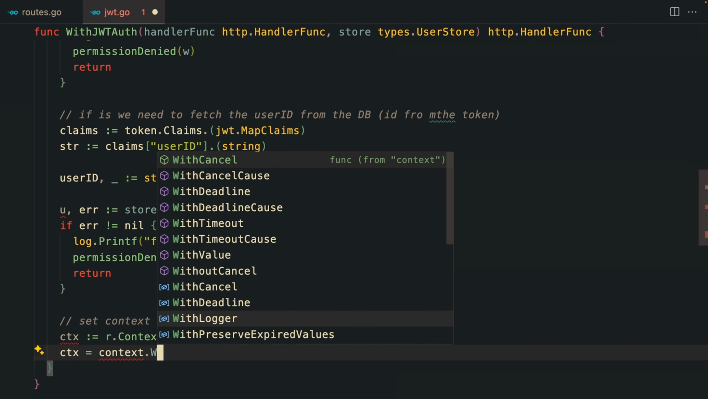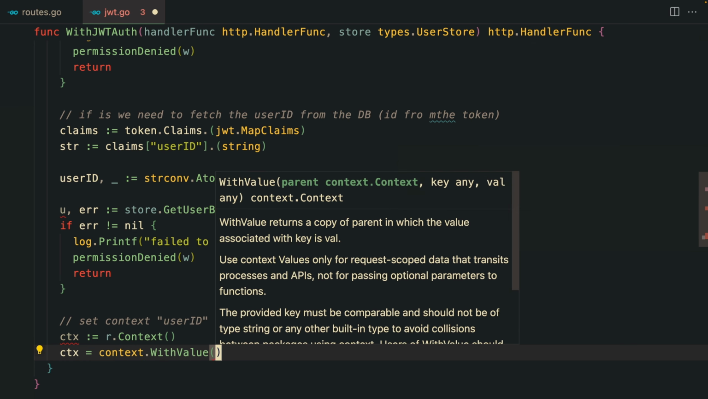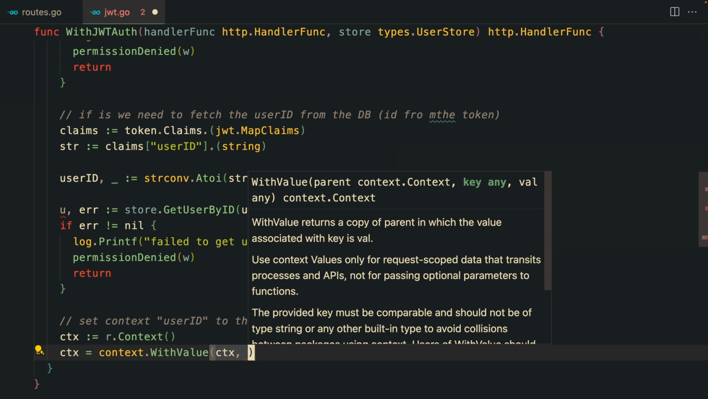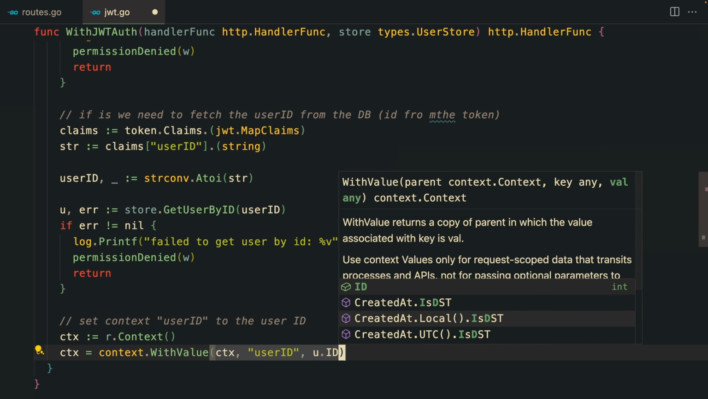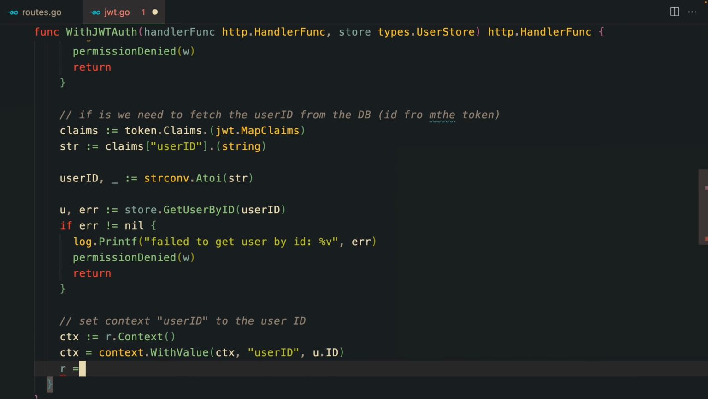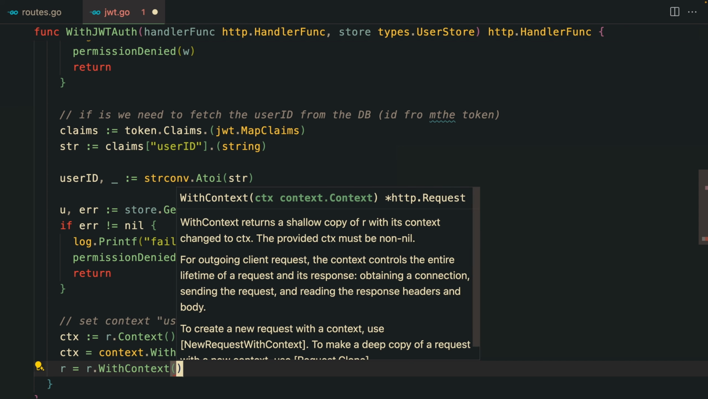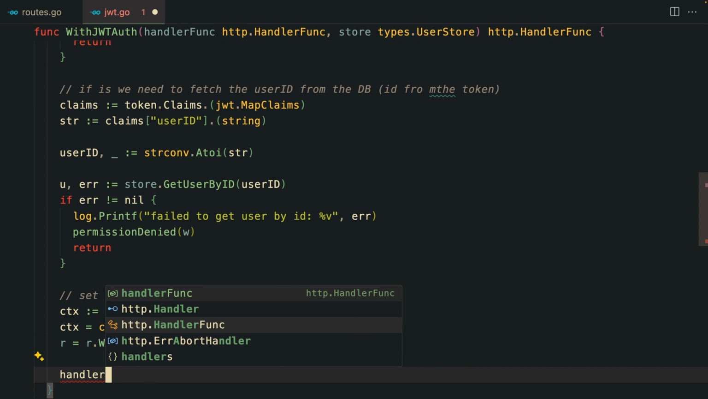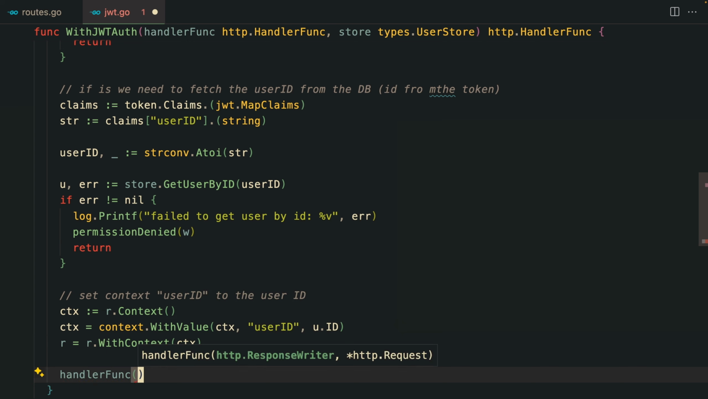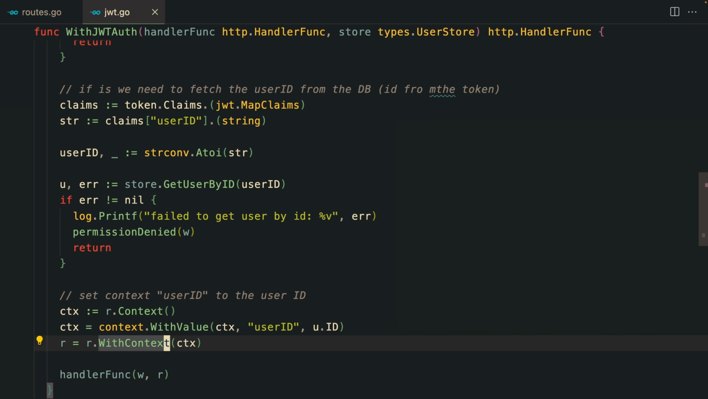Then we are going to do a context with value. So let's initiate a new context with this value here. We're going to pass in a key, so it's going to be the user ID, and the value is going to be the u.id. And here we just modify the context of the request, and we can actually call at the end the handlerFunc, very importantly, and we pass these parameters here.